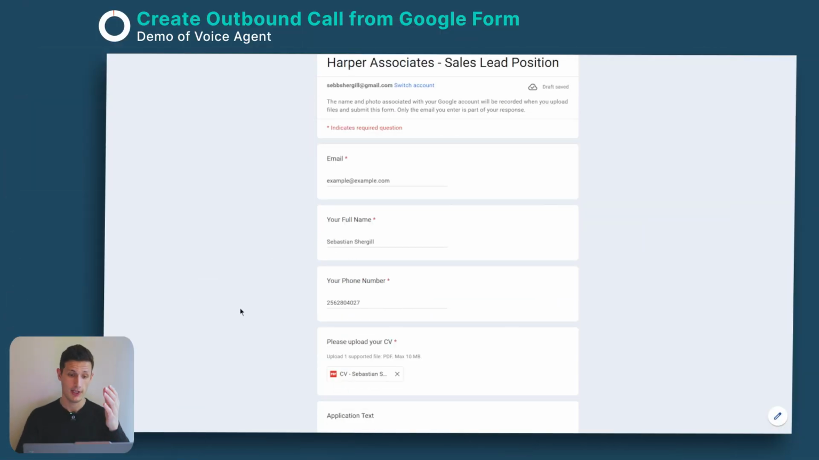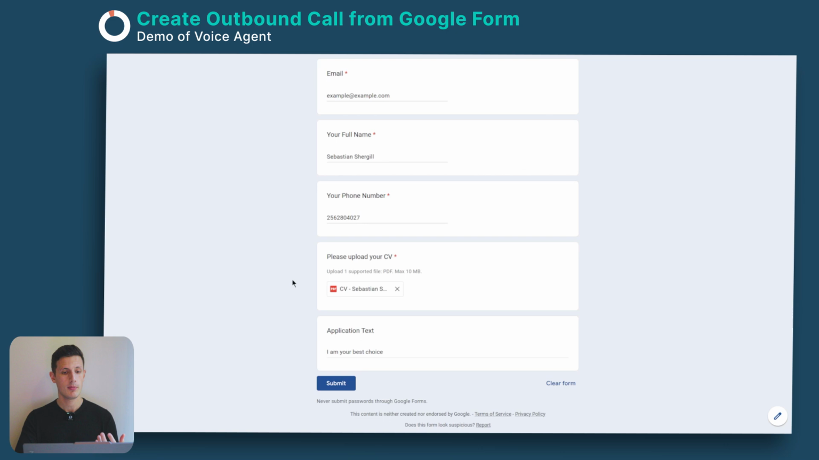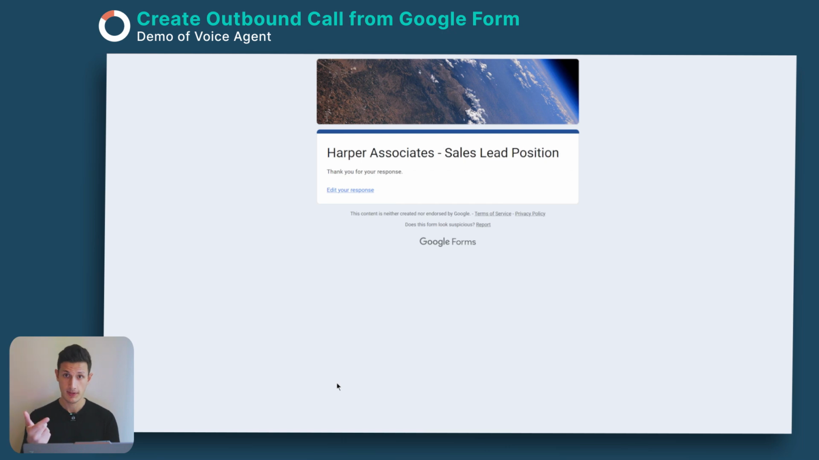So here we have an application for Harper Associates for a sales lead position. And I've filled in information for email, my name, my phone number, uploaded my CV, and also the application text that I'm your best choice. So let's see how that goes. I'm going to send this application now. Any minute now after that has been submitted, it will send the webhook to Gridspace, and then I should receive a call from Gridspace. Yep, receiving a call right now.